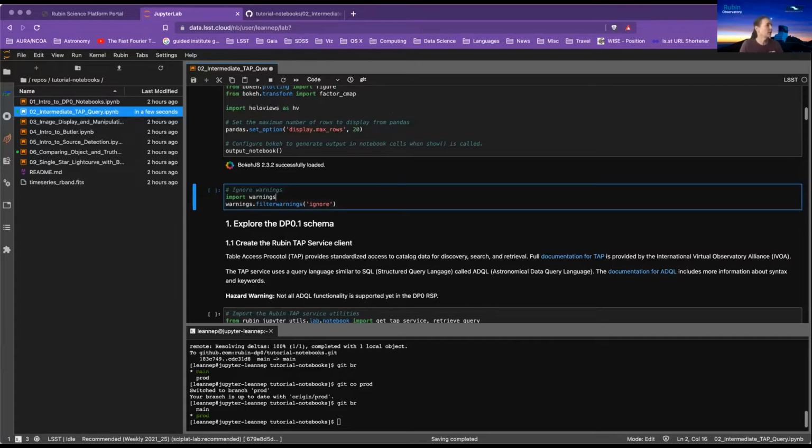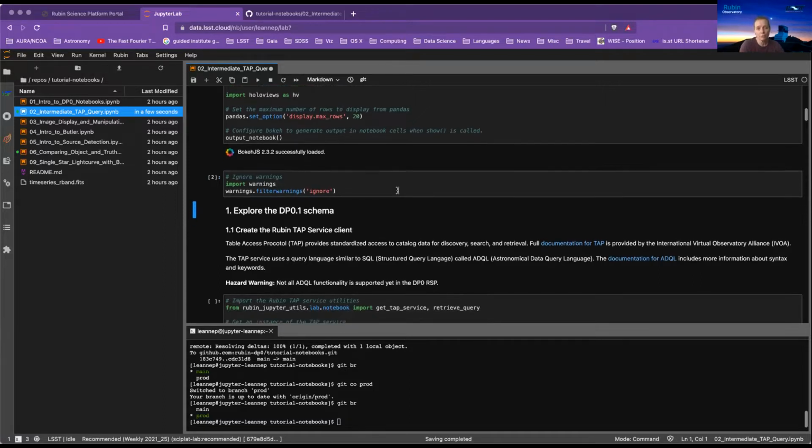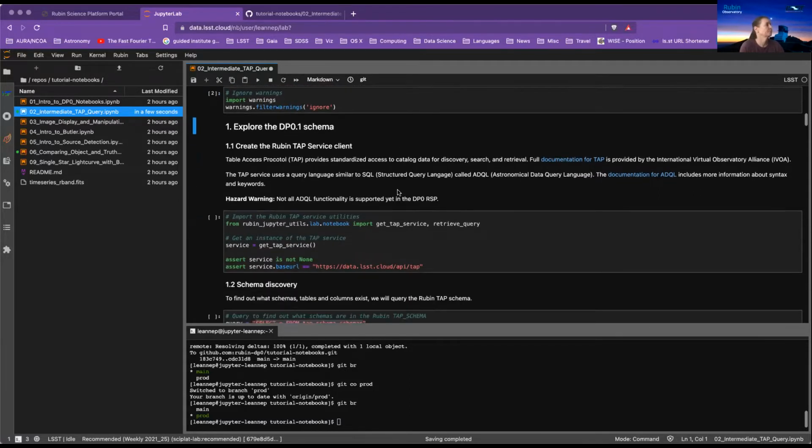The next cell is just something that I like to do to ignore a lot of the warnings. A lot of warnings come up and sometimes I find they get in the way, so I like to just ignore those. You can turn that off. I will not execute it, as you like.